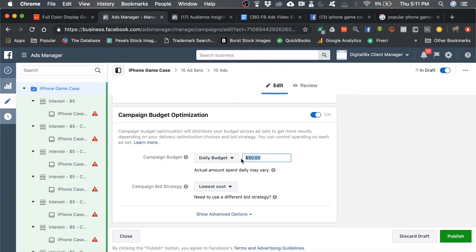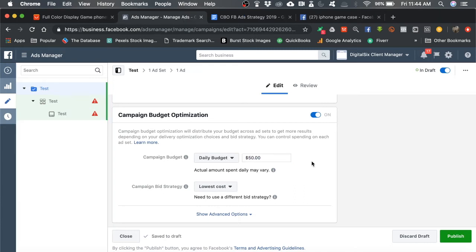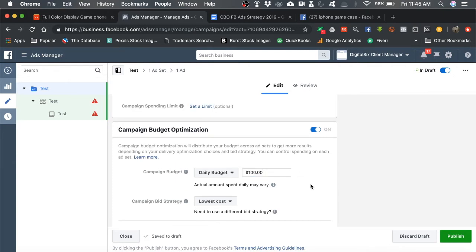So if we're doing $50 and you want to scale, let's say you would just want to double it, you simply change the budget here, right? So before you would have to scale one ad set at a time, whereas now, if you're scaling 4 ad sets, you're scaling them at the same time.